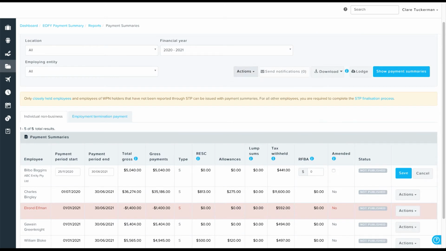Since it's not possible to report negative earnings, you'll need to correct the earnings before publishing the payment summary. To fix this, you'll need to process an adjustment pay to ensure that year-to-date earnings are not negative. If you need to correct any RESC-related amounts, for instance, as mentioned earlier, where salary sacrifice super has not been correctly set up, you can do this via the Actions drop-down at the top of the screen. I won't go into this now, but detailed instructions, again, are available in the End of Financial Year Guide.